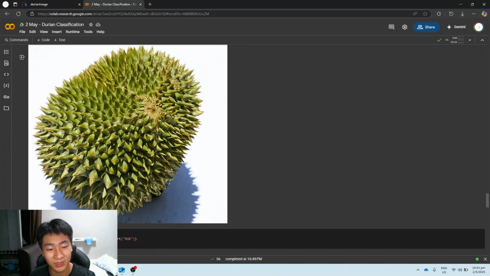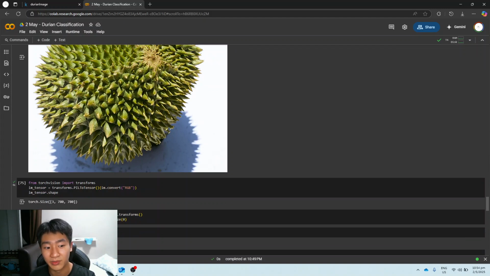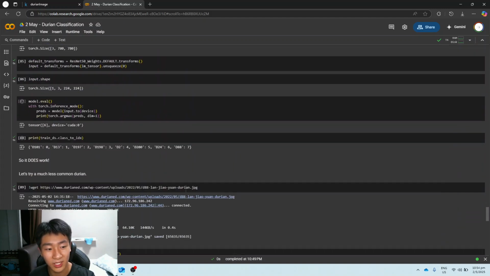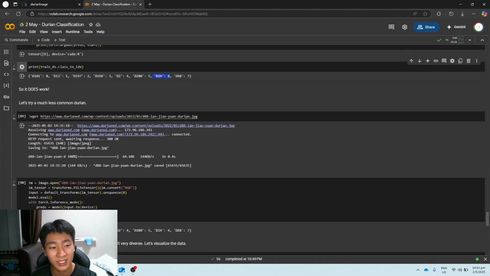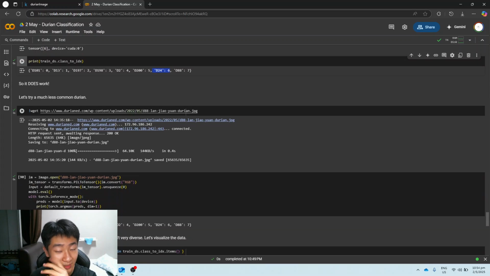I downloaded a random durian image. It's a D24. I passed it into the model, and it correctly predicted index 6, which you can tell is D24. However, D24 is quite a common durian, so it is possible that it's just guessing the most common type, especially because the durians all kind of look the same.